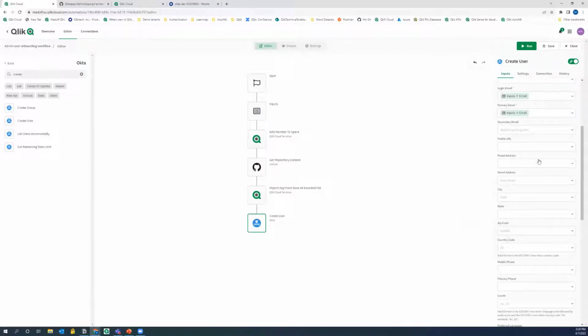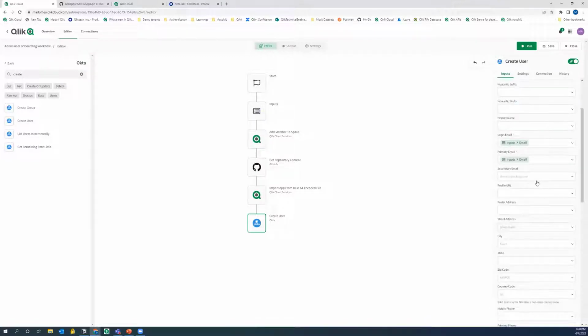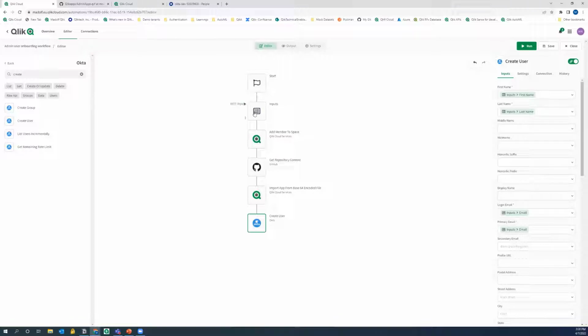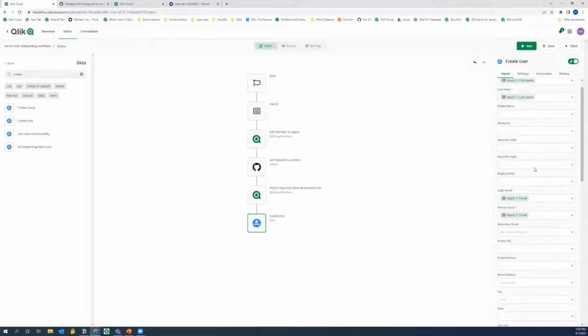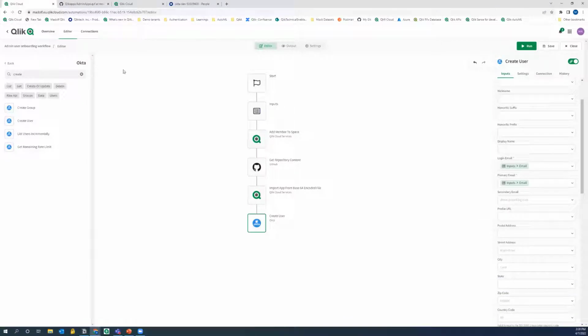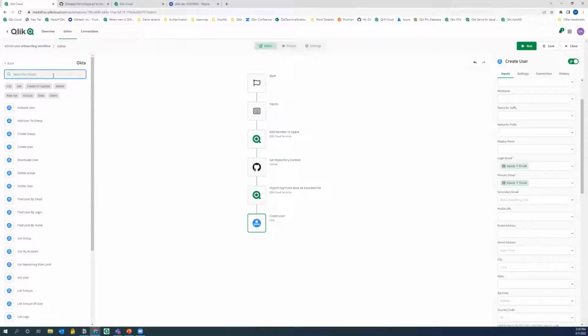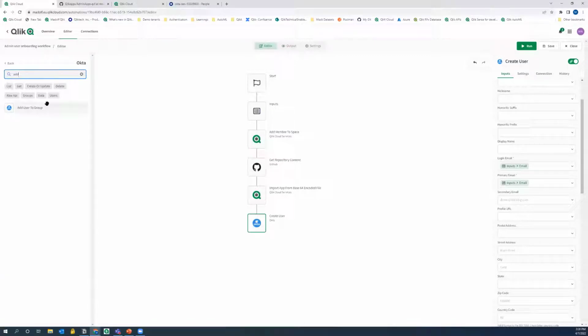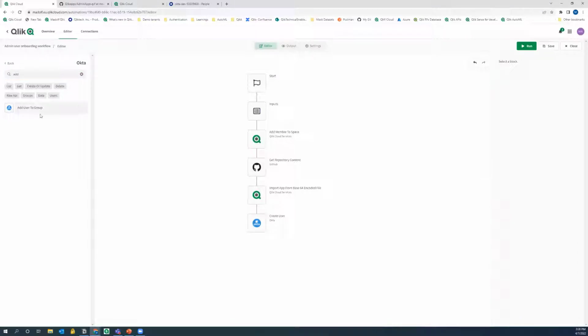And of course, you can fill all of this out if need be by adding inputs or passing it through a Qlik app. It's really up to you. But these are the required fields. This is what we'll do for this example. All right, so then we said we would like to add this user to a group. So we'll go ahead, click the Add User to Group tab, pull it here.